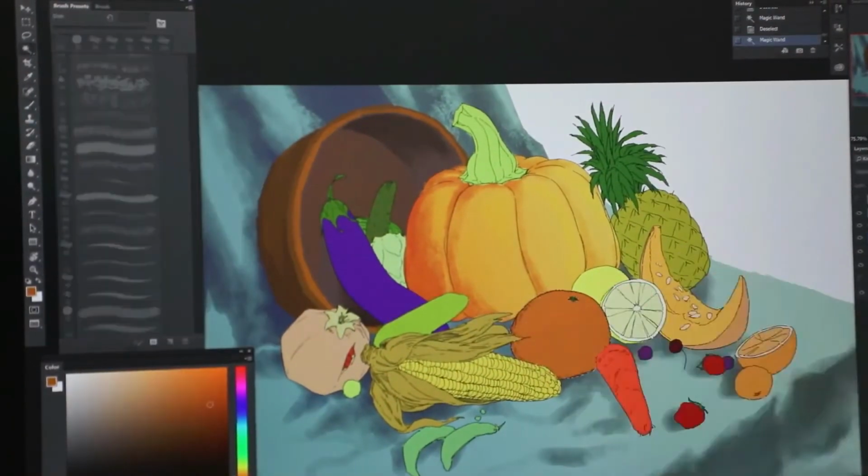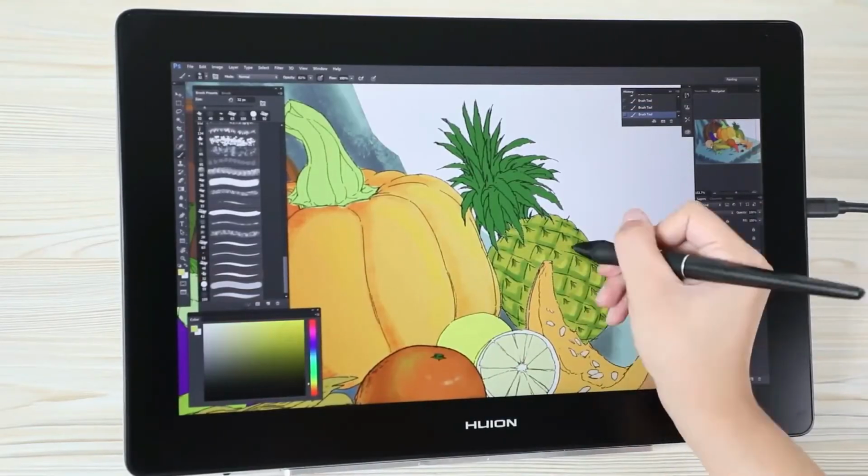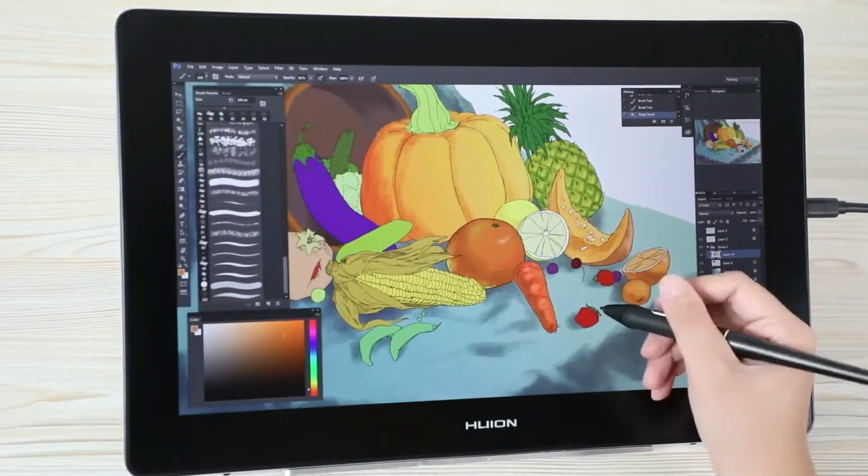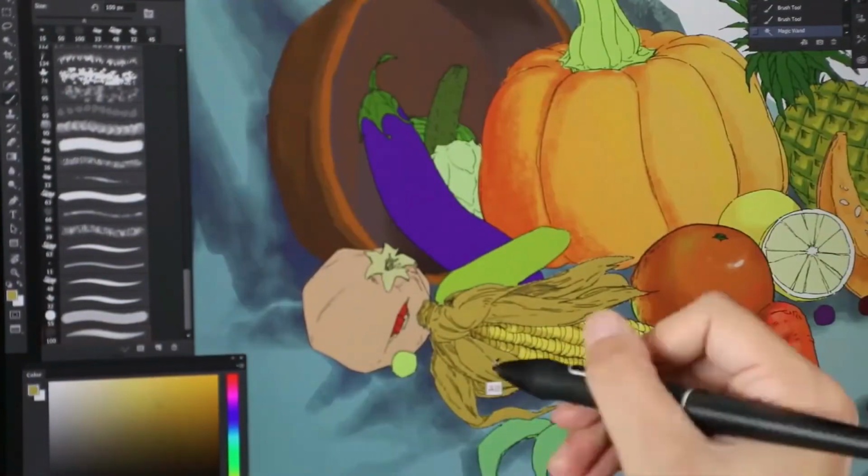Best drawing and animation. A good number of accessories. Cons: programmable keys. The size of the wire is short.